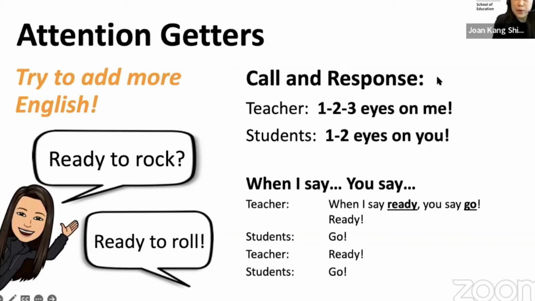You can put in vocabulary words you're learning for the week. You could ask your students to say what words you want to do for the call and response and use the word that they want to use in English. It's up to you, and it's very flexible.